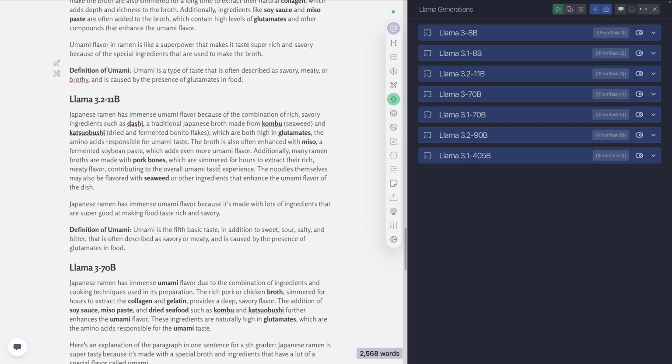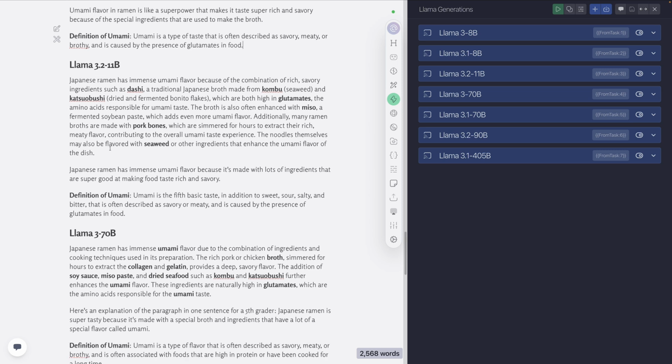All right, let's see how 3.2 11 billion did. And this one's been a pretty good model so far for our tests. Looks like this one passed. Japanese ramen has immense umami flavor because it's made with ingredients that are super good. Okay, that's pretty good for explaining to a 5th grader.